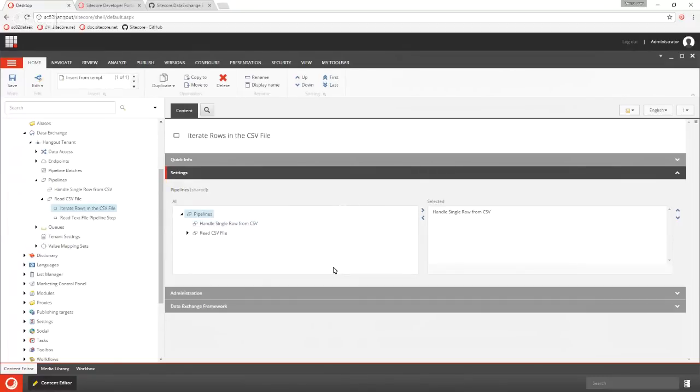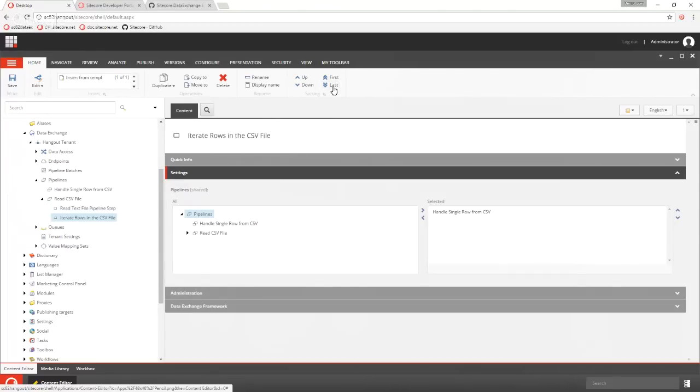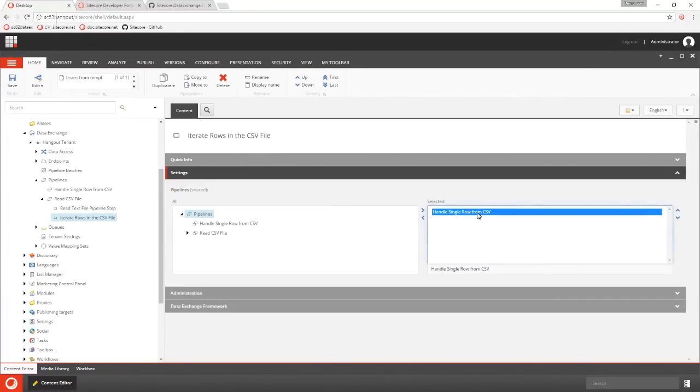Okay, so see what's happening here? We've got the first step, which is read text file. So that's going to read the data from the CSV file. Then the next step, which I need to make sure is in the right order, is going to handle each row from that CSV file. And for each row, it's going to pass that row over to this other pipeline.